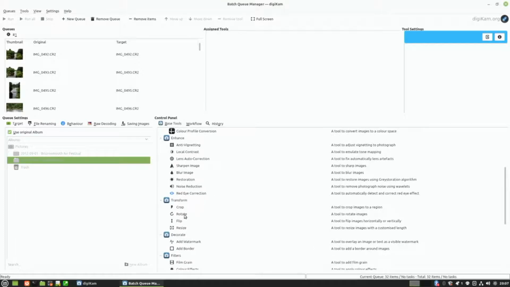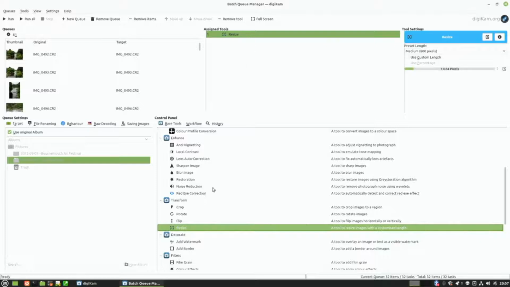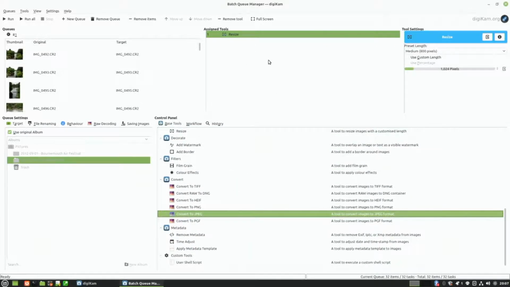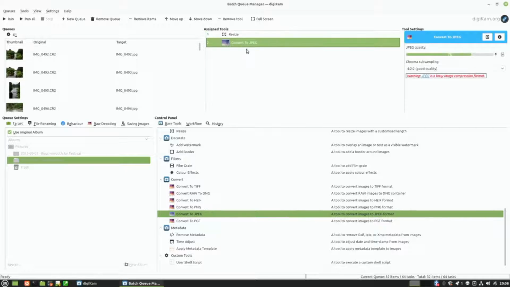But some of the usual ones that I use are resize. I'm just going to drag that in and then convert to JPEG. So preset lengths, you can choose from a preset length of the longest axis, or you can use a custom length or a percentage. And there you go. We're going to use a medium of 800 pixels. No, we can just use big, 1024. So convert to JPEG, you've got a bit of control over the quality here.